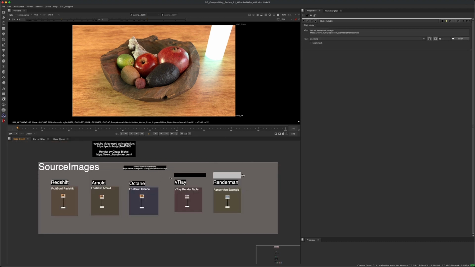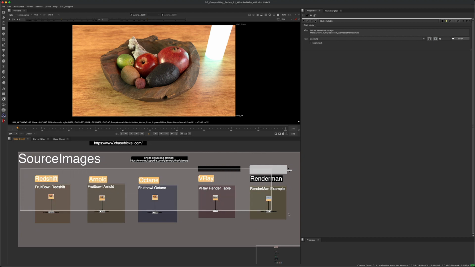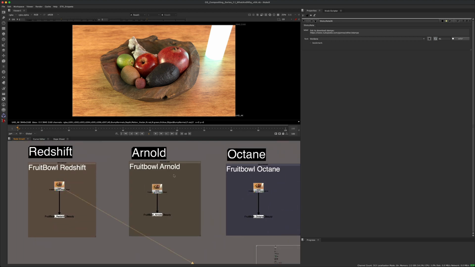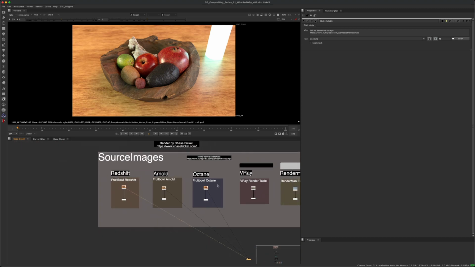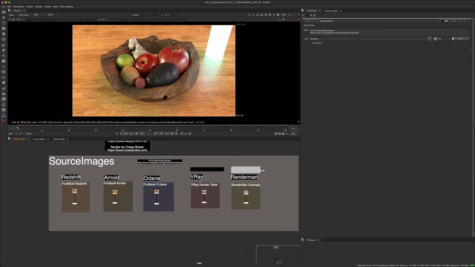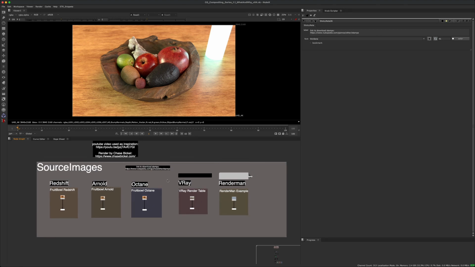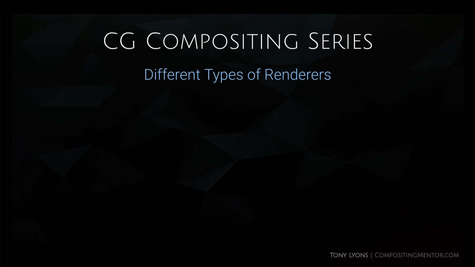So if you're new to VFX or compositing or CG rendering, you might be wondering, what are these names at the top here? These are different renderers or render engines that have produced the image. And so you might be asking, why do we have 3 different Fruitbowls? And we will get into that soon, but not every render engine is the same. So let's talk about it.